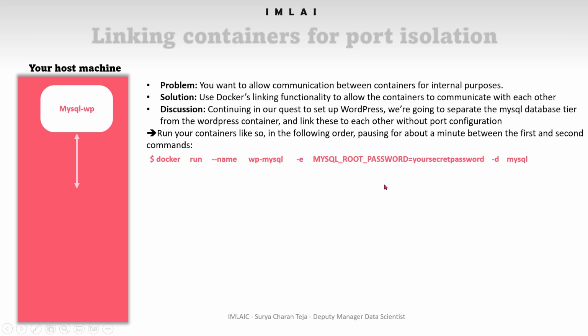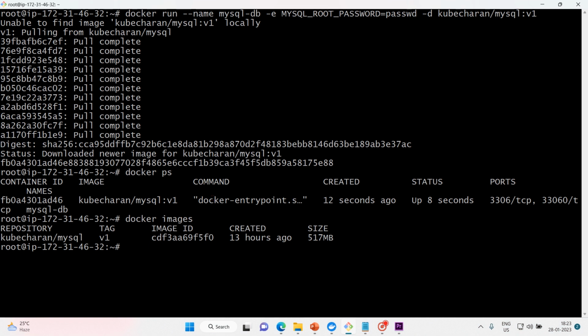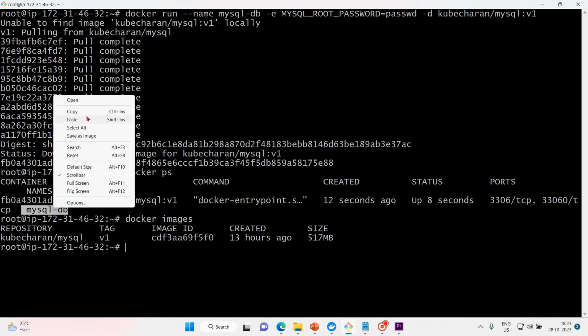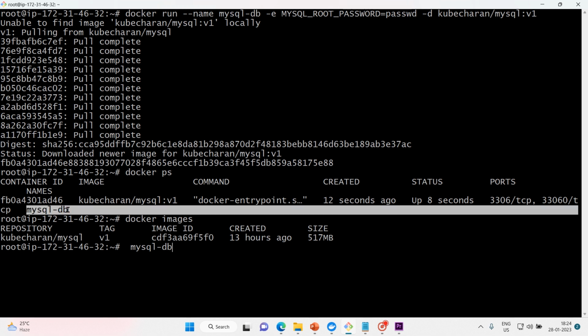So first we have given the MySQL container, and the name of the container that we gave is MySQL database. We need to copy that name so that we can refer to it later. So I will copy this. Okay, it's been copied.